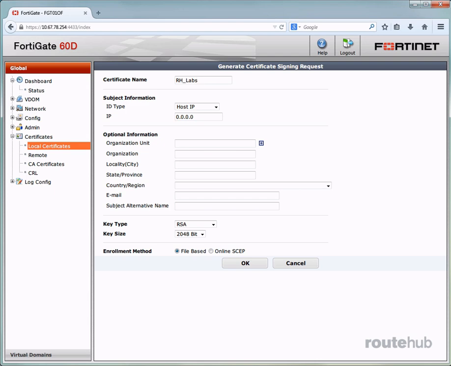So remember that name. Now for the ID type, we will select domain name, which is very important and the most common. And the domain name will be labs.routehub.net. This is the actual domain name that our certificate will be associated to. And we will complete the necessary fields for the organization information. Let's go ahead and do that. And we'll enter our city and state and country details. Okay, and our email.